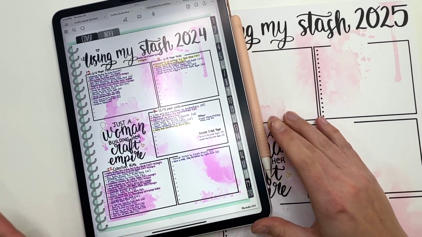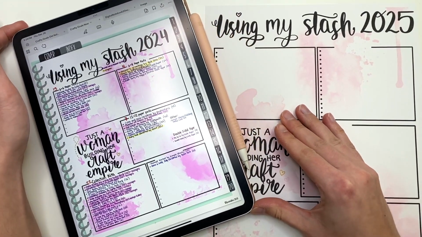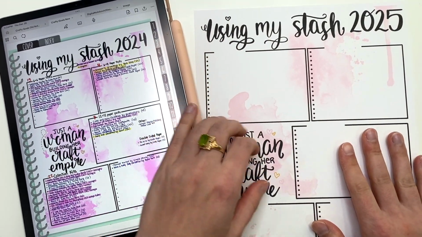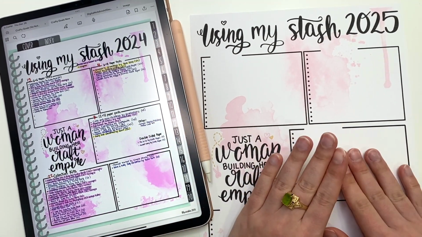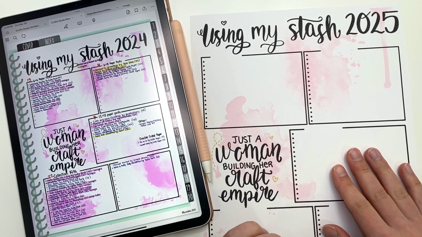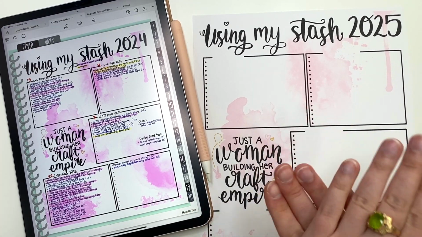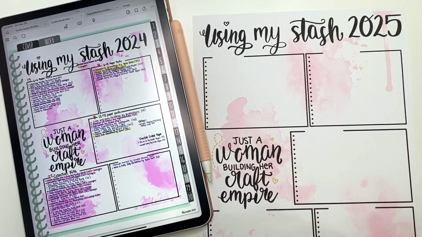So anyway, I hope that was helpful to you guys. I hope this inspires you to keep track of all the paper that you guys are using this year. And it's just a fun way to keep track as well. It's pretty, it motivates you to write stuff down, and yeah.